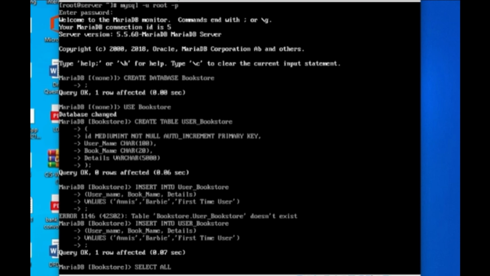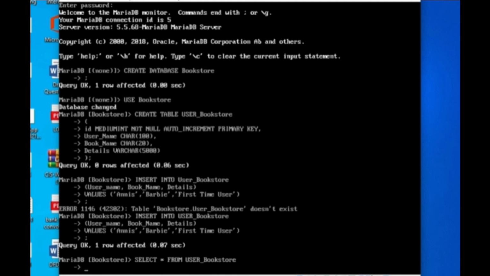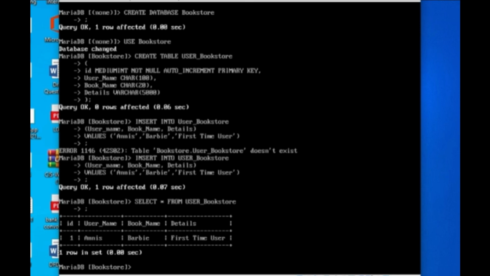So I want to ensure all the data that I have inserted into the bookstore database is successfully done. So I just check it by using the command select star for all, from my table which is user_bookstore. So we see the result. And don't forget your semicolon. And yeah, it's already recorded.